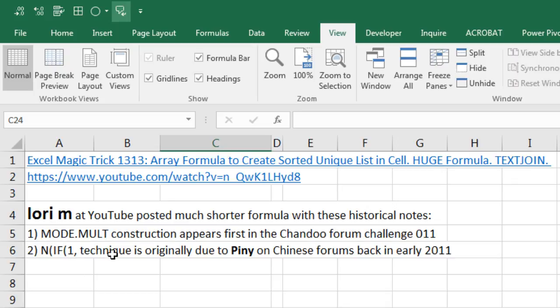The MODE.MULTIPLE construction we'll see in this formula in this video appears for the first time in the Chandoo forum, Challenge number 11. And the N(IF(1, technique that we've been using for the last 10 or 20 videos to get INDEX to see an array of items in the row number argument. Lori M says that that technique was first shown by Penny in a Chinese forum back in early 2011.